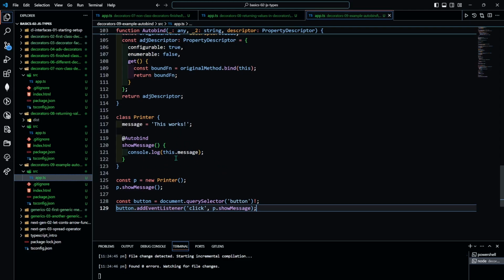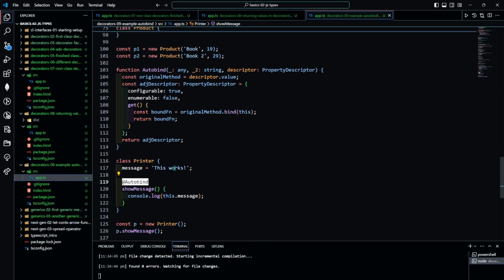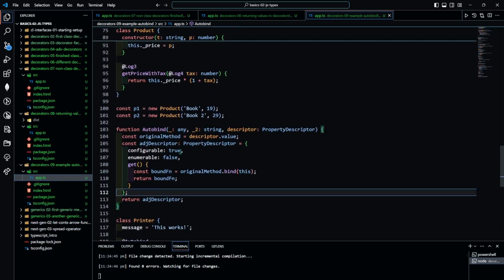But other than that, we can also create a decorator that can help us in doing this. How? I will show you. Suppose here I have added my decorator. Now I will show you what decorator I have created and what it is returning.